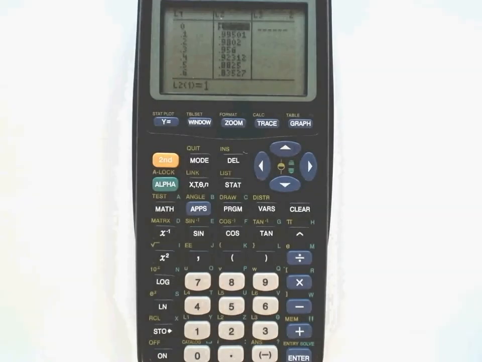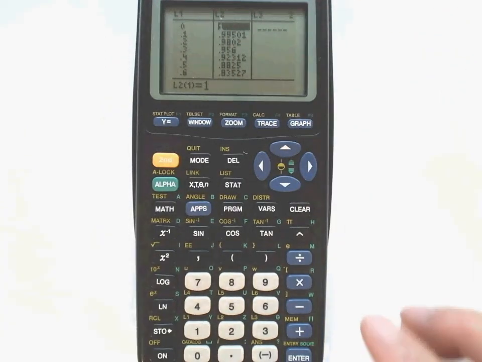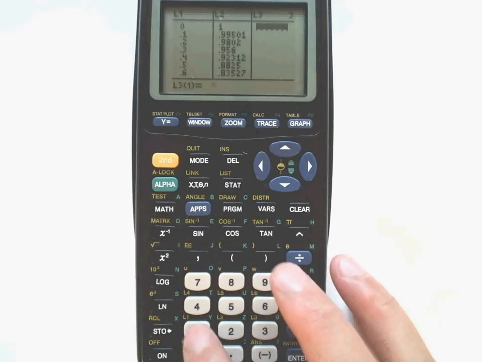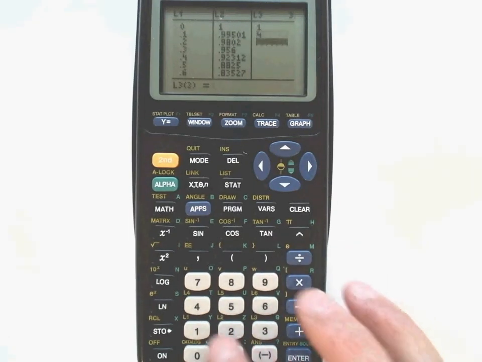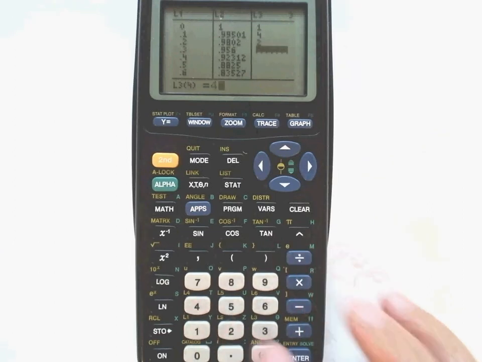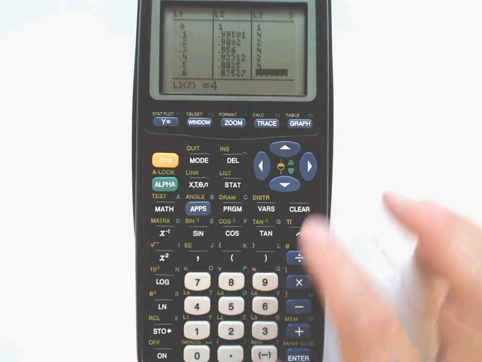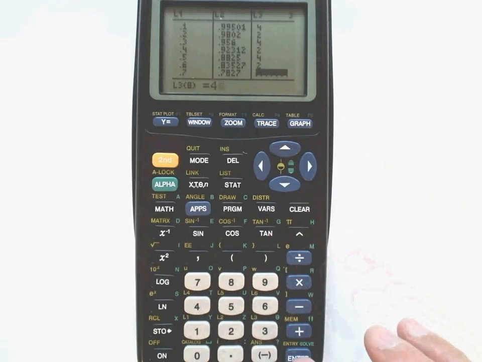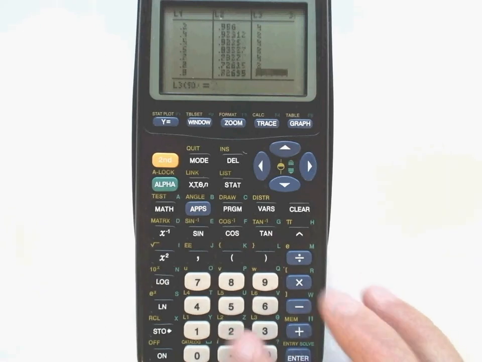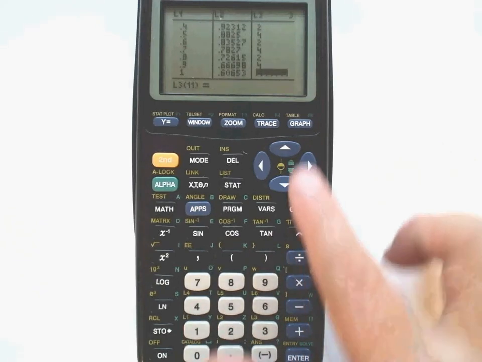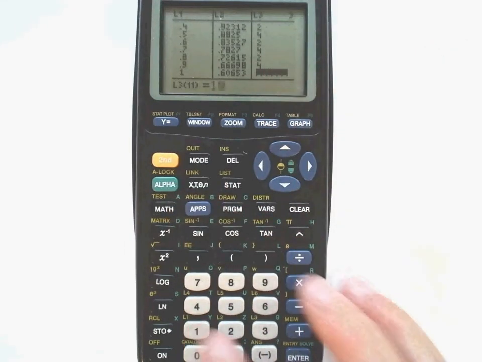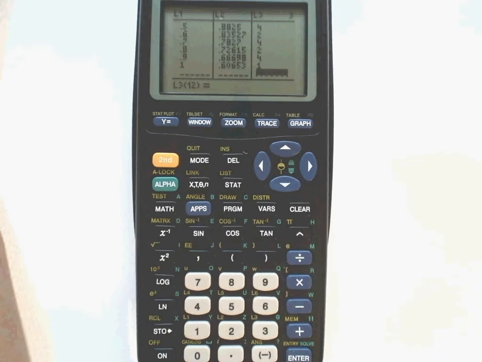The f(xi) is now in L2. What do we need? The frequency, so put it into L3. Do you remember the pattern? 1, 4, 2, 4, 2, 4, 2, I think I got it wrong. 4, 2, 4. Okay, so the second-to-last one is 4, and the last one is 1. See, that's the pattern.